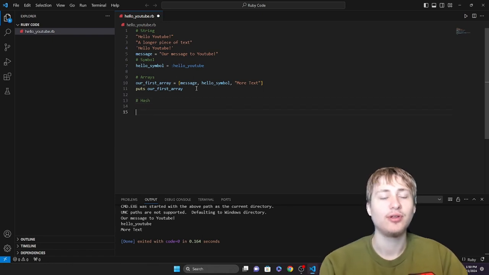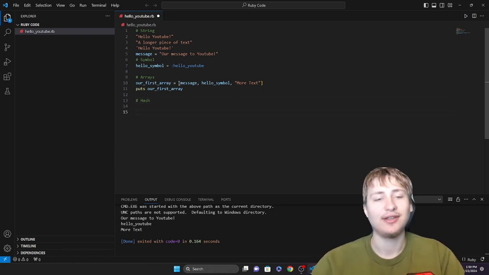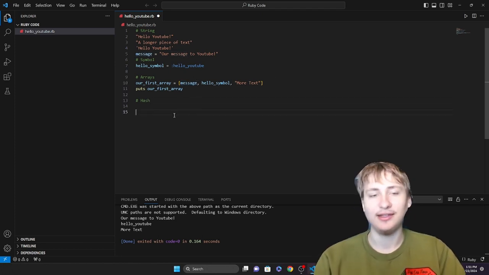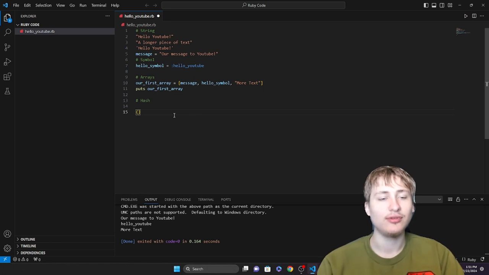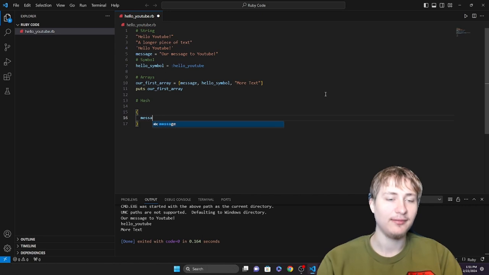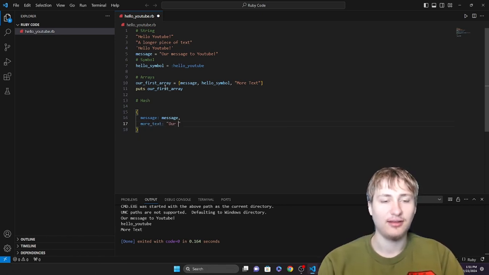A hash in Ruby is another way to store data, except instead of having it in a list, because an array just has it from the first element all the way to the last, in a hash, it's actually organized by key value pairs. To do that, you use a squiggly bracket, and then inside of here, you'd set a key, let's say a message key, and then you can set it to any type of data. So we could set this to the variable message, and then we could add some more, like a more text key, and an additional info key, and this could be anything.